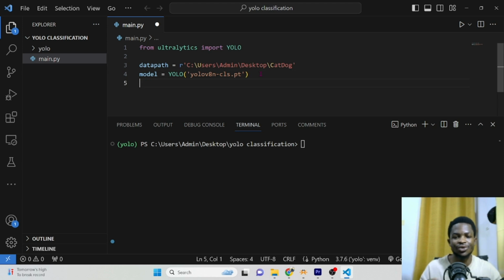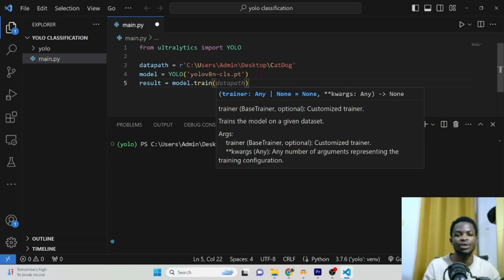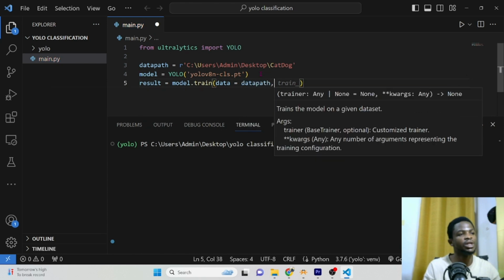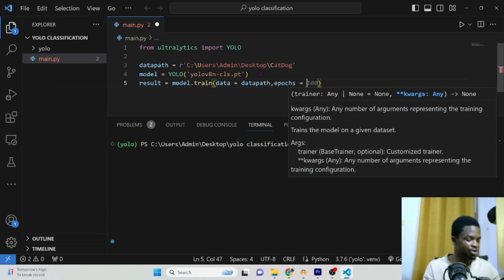So training the model is only one line of code usually, so we can just say result is equal to model.train, and in here we just have to provide a couple of parameters for our model to train. So the first thing we need is our data, and this data will be equal to our data path. Then we need the number of epochs, and you can set this to whatever number of epochs you want. The rule of thumb is that you increase this number, because YOLOv8 will automatically apply early stopping if your model performance does not increase over time as it is training. So you just have to put a higher number here.